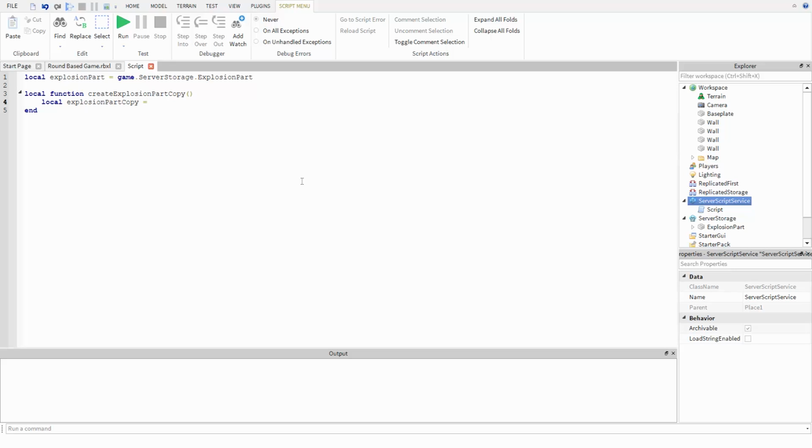Now for the value. If you ever want to copy a part or any other kind of Roblox object inside of code, you can use the clone function. We simply use a variable for this part, so explosion part, then colon, then clone, open and close parentheses. Clone will make an exact copy of this part, and we're storing this copy into the explosion part copy variable.